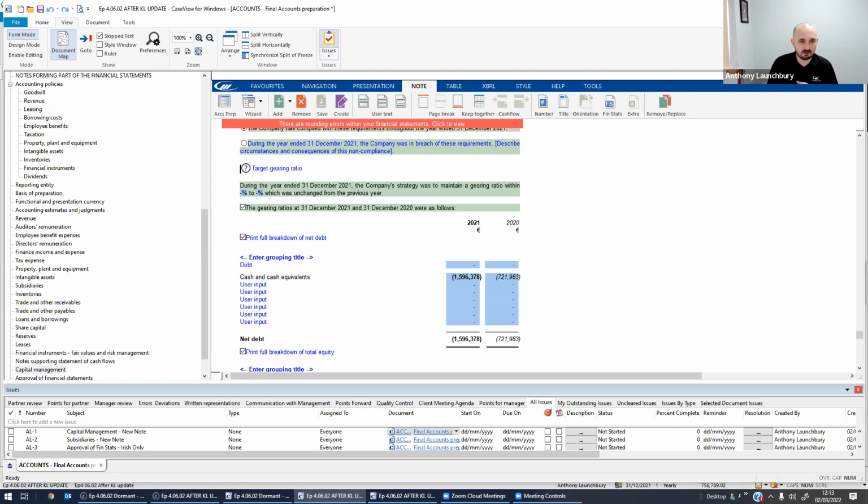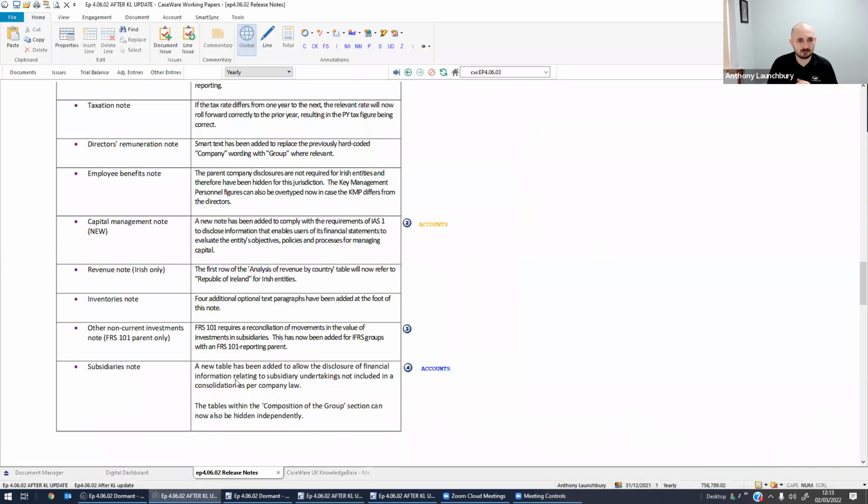We've also got other areas, as you can see back in the release notes here. We've got other non-current investments notes. So IFRS 1 requires a reconciliation movements of the value of investment subsidiaries. So this is effectively a new table that's been built in, reconciliation table. It's updated the previous ones that are there. Again, it's only there for IFRS 101 parents, but again, that will be available as and when you're working on the 101s and you want to build those new tables in.